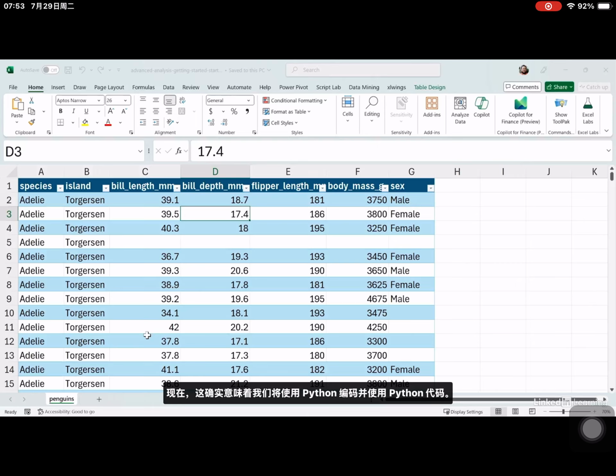Now, this does mean we will be coding with Python and using Python code. So if you're new to it, it's a good idea to familiarize yourself with Python in Excel first through the LinkedIn Learning Library. To follow along, you can download the exercise file, Advanced Analysis, Getting Started. I'm going to launch my Copilot on this Penguins data set just as I would with any other data set for Copilot.